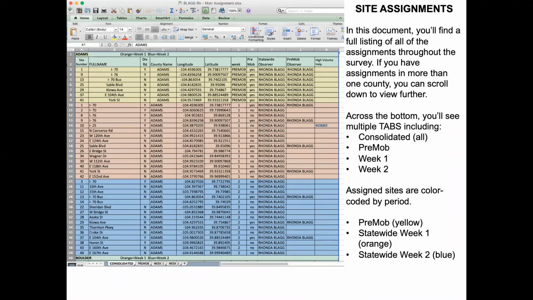The site assignment spreadsheet is a document. When you open it, you will find a full listing of all of your assignments throughout the survey. If you have assignments in more than one county, you can scroll down to view further. Across the bottom, you'll see multiple tabs. These are listed as consolidated, which will give you your full list of sites; pre-mobilization, which will show only those that you'll be performing May 3rd through 9th; week 1 of the statewide, which will give you your sites for the time period of June 14th through 20th; and a tab labeled Week 2, which is the final week of statewide from June 21st through June 27th.